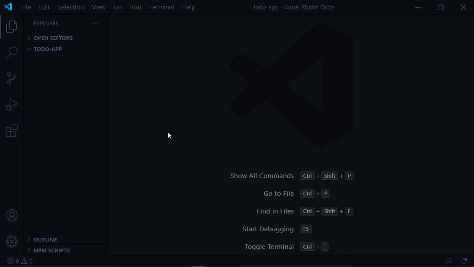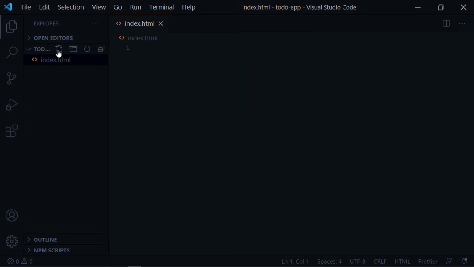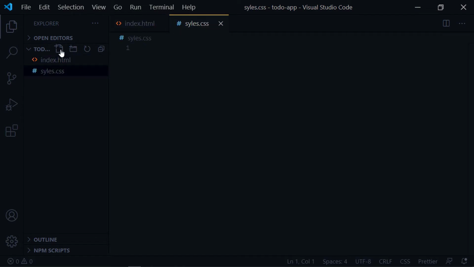So I'll be creating the necessary files required for this project. So I'll go ahead and create it. The first one is going to be the index.html. Then the second one is going to be the style sheet. I'll call it styles.css. And the last one is going to be the JavaScript. I'll call it main.js.